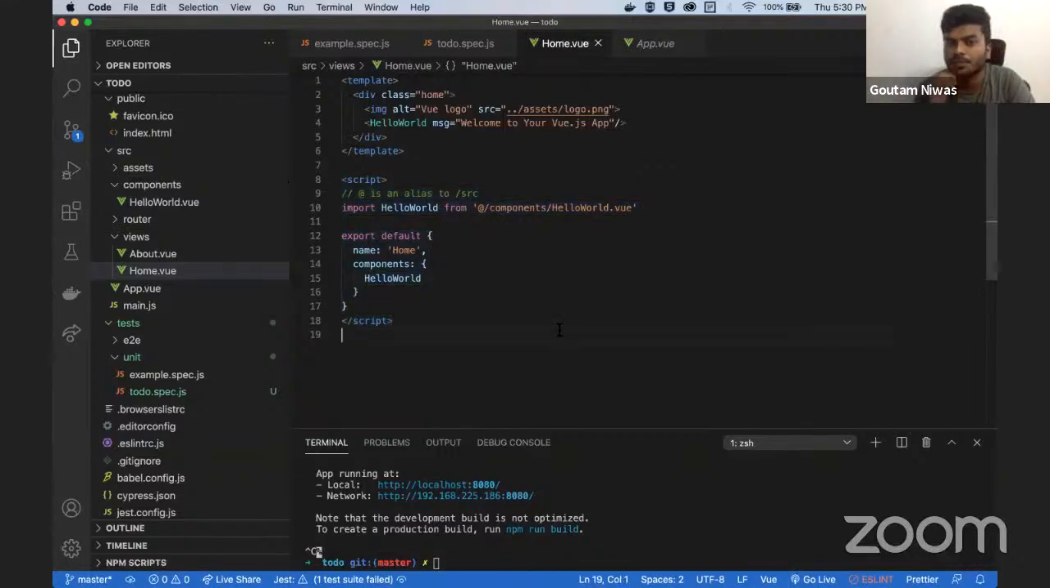It depends on those things. But the script can have an export default method, which will say the name of the component, and it can export components, or it can have props, or it can have data. So I'll tell you about props and data. Props and data are simply data that can be used by the components.